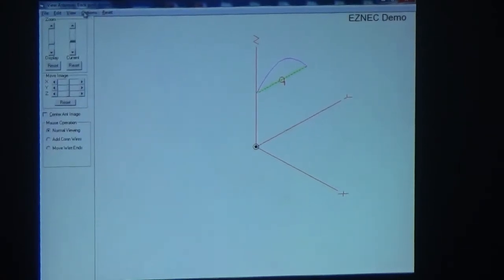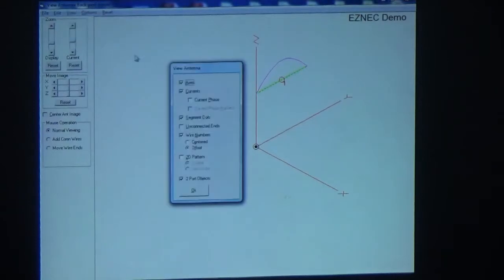A couple of things. One of the neat things about EZNEC you can do is, hang on. Under view, you have objects. You have axes, and you have currents. Now, this purple is a current. Let me do something here.